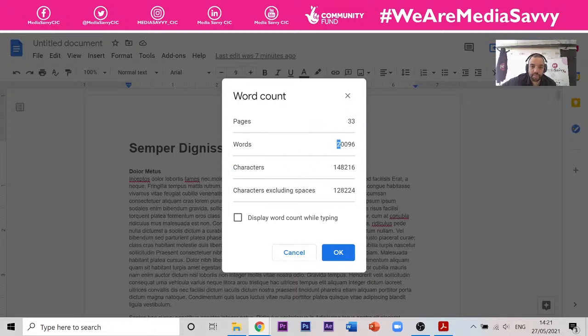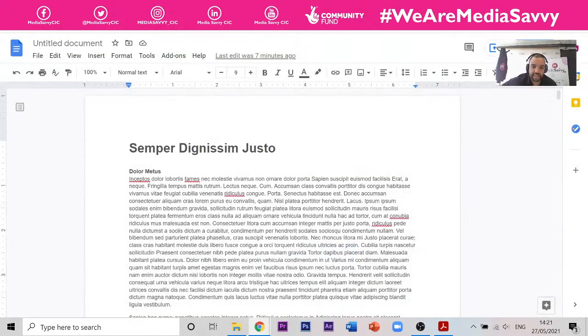2,096 words in there, and so on. Right? Okay. So let's say the document needed to be 20,000 words instead of the 6. Then you can start editing your document down accordingly. All right. So very, very easy.